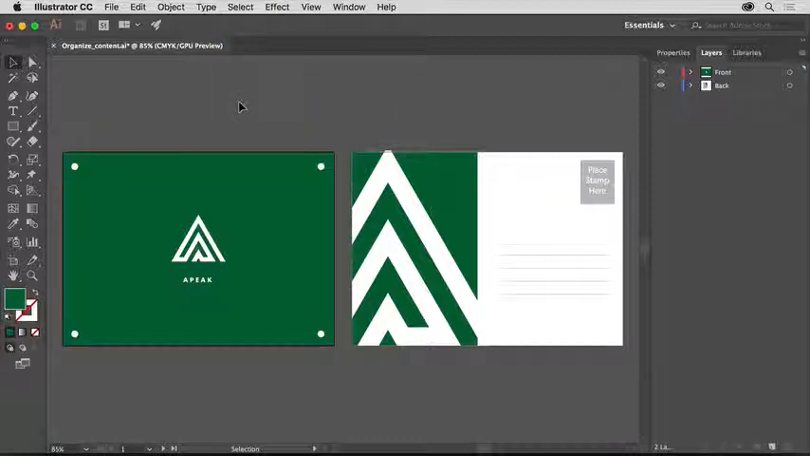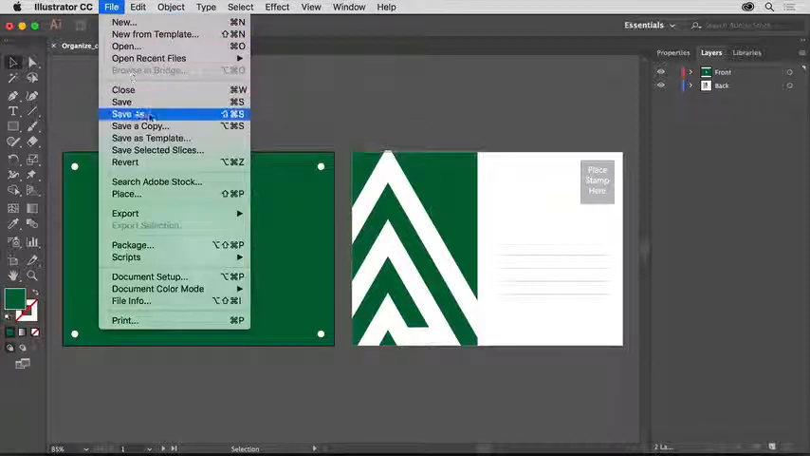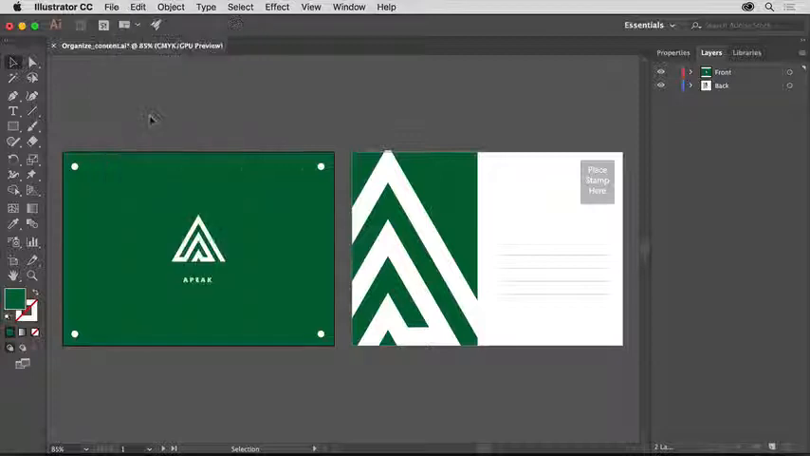Now you know how to manage content in your document using layers in the Layers panel. Now you can better organize your artwork in a way that makes sense to you in your documents. Save a copy of this file by choosing File, Save As. Make sure you change the name, that way you don't overwrite the original practice file.